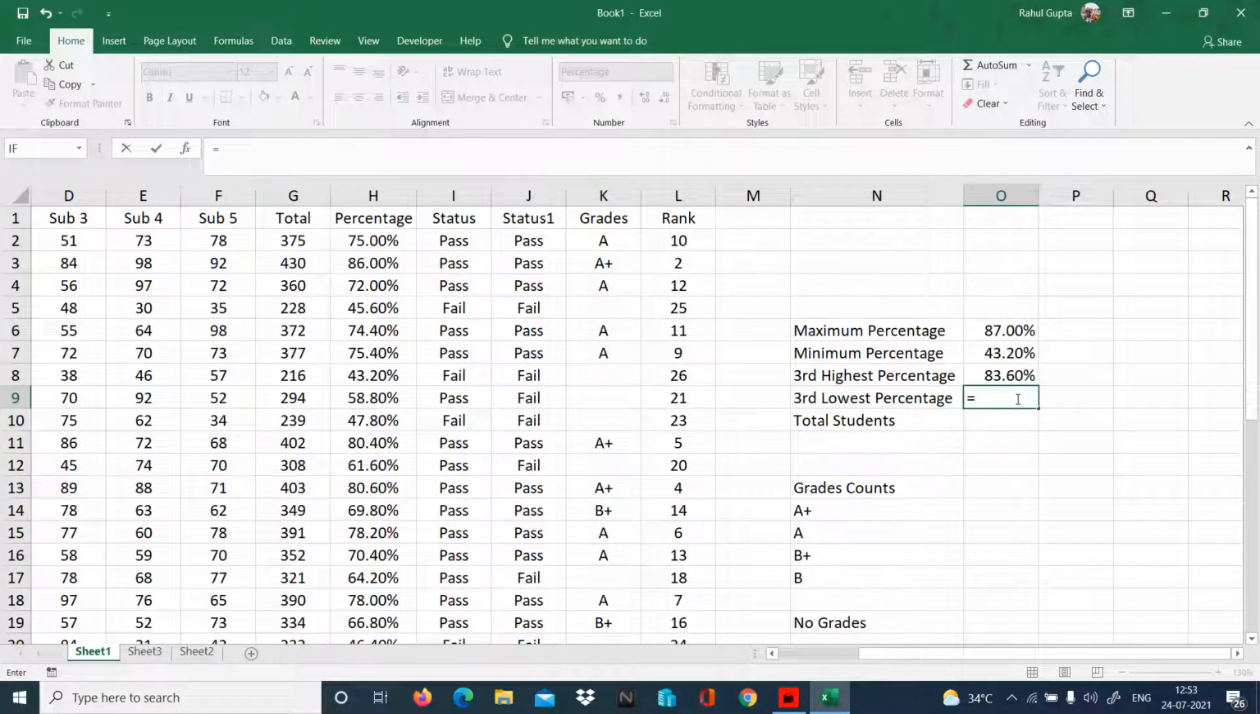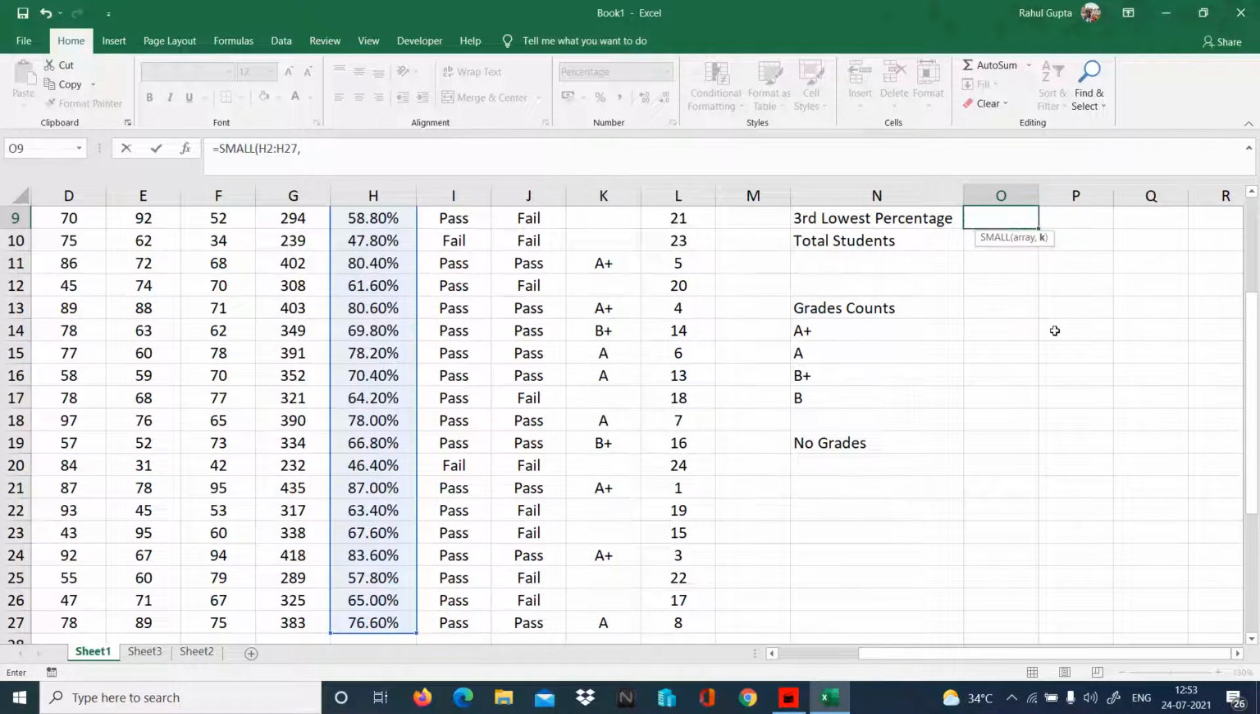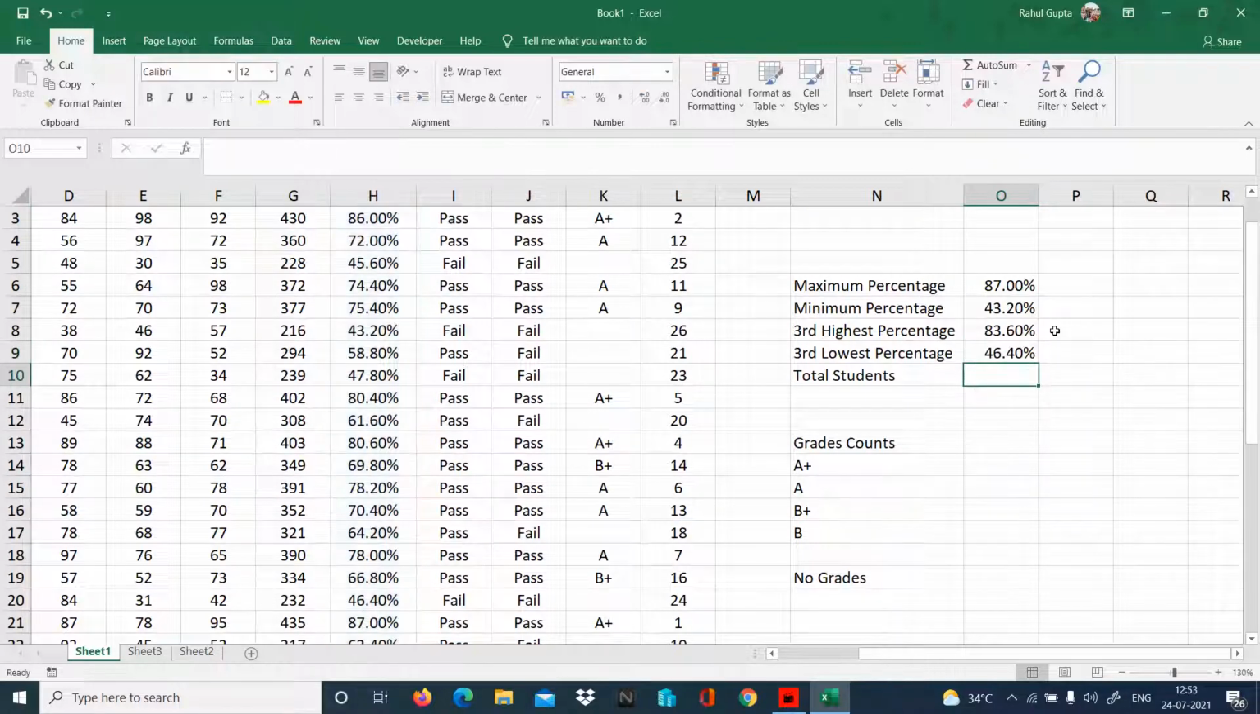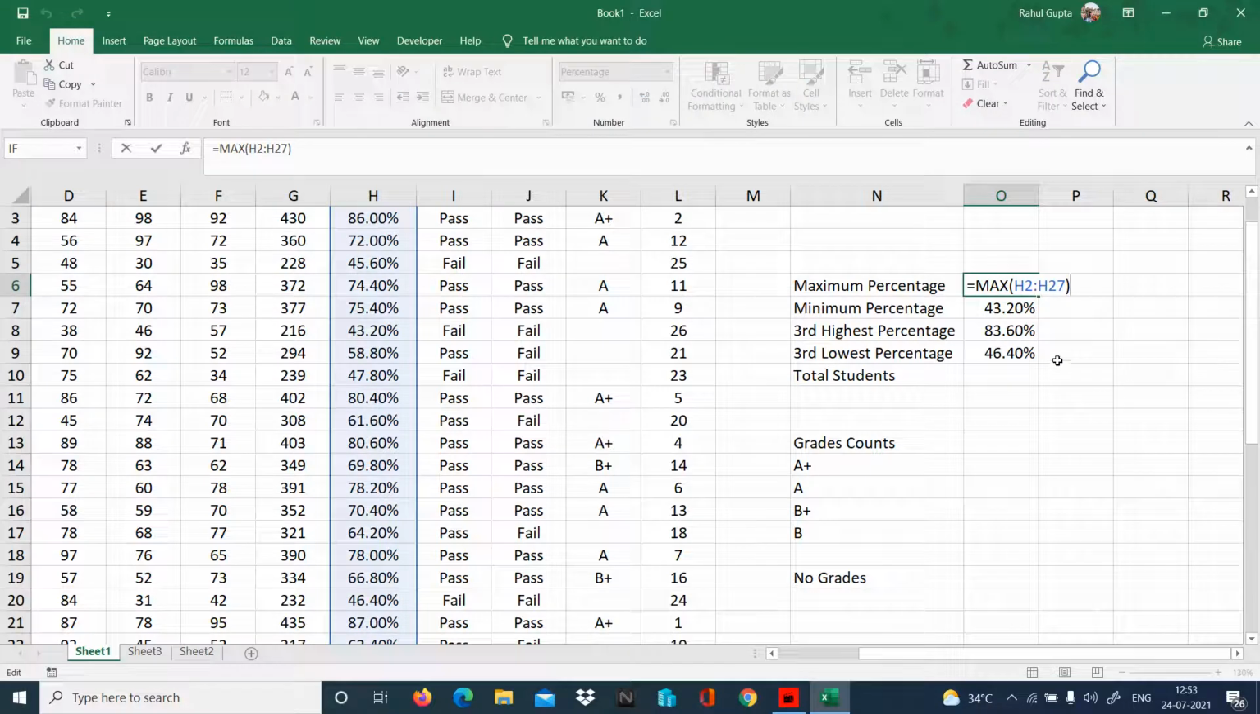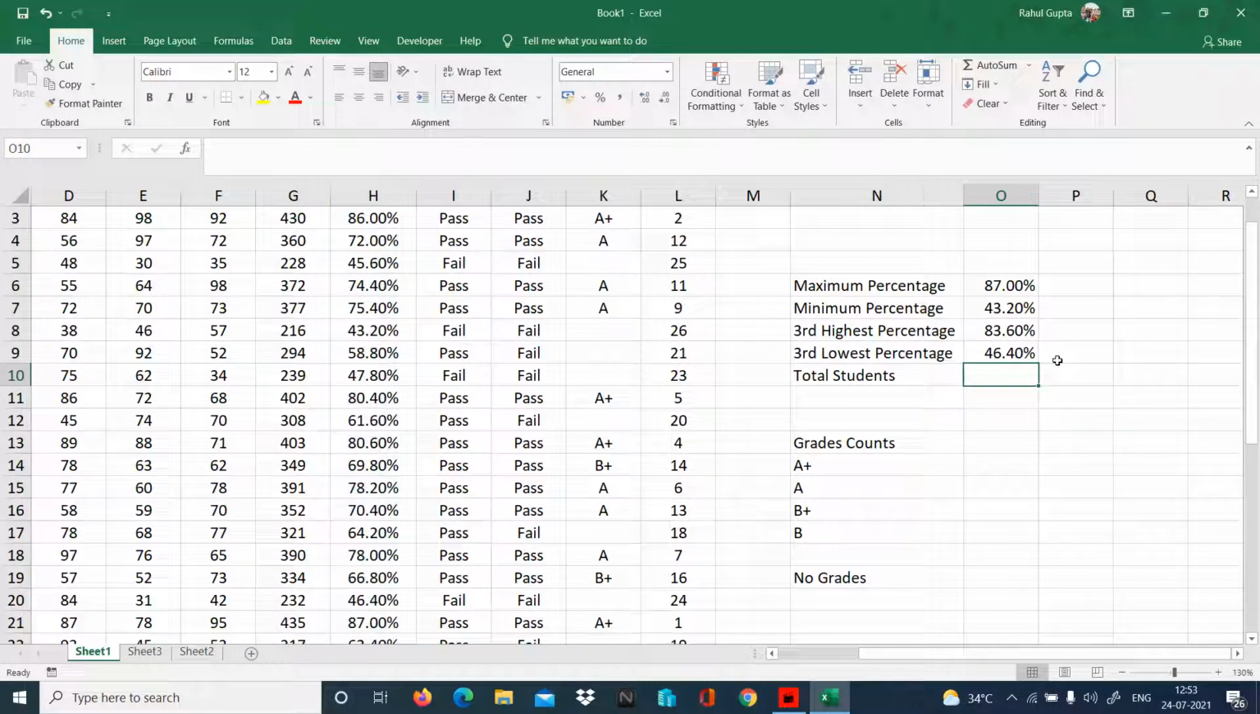Is equal to SMALL, for small, lowest, third lowest. So I'll select all, comma, 3 and close the bracket. So 46.40. So this is how we can get the highest and lowest kind of marks. So is equal to MAX for the top number, is equal to MIN for the lowest, is equal to LARGE and a specific number for the nth highest, is equal to SMALL and a number for the nth lowest.